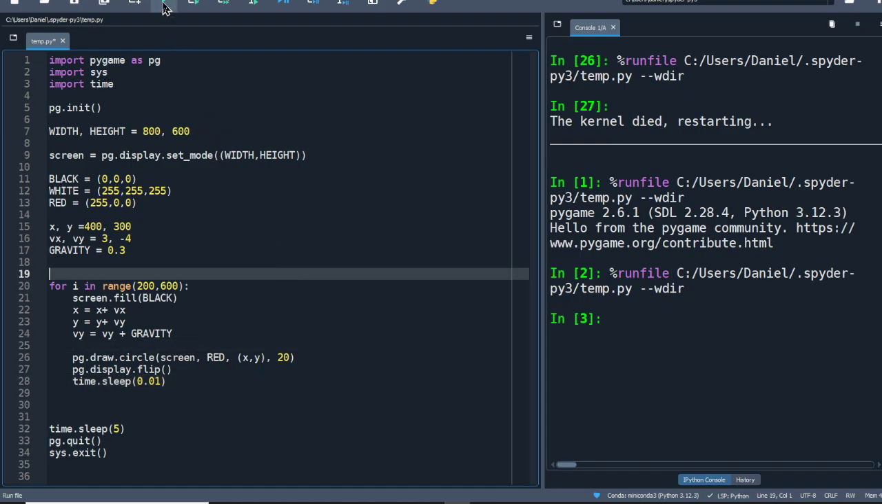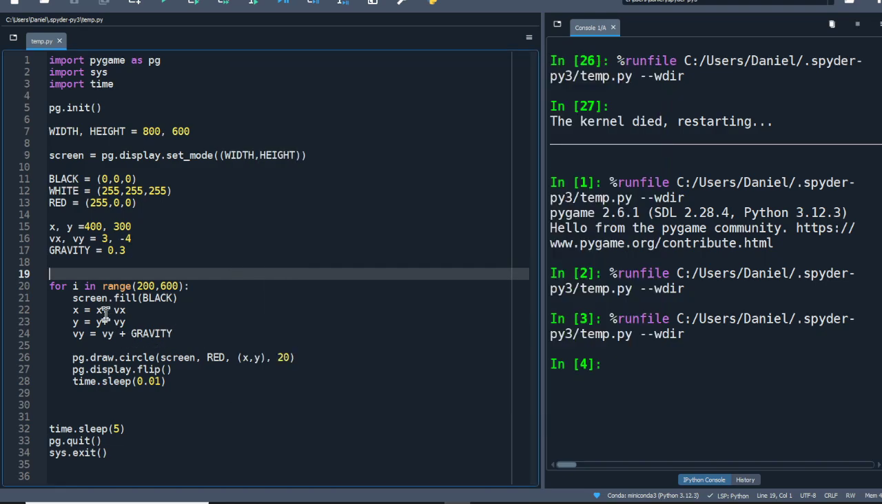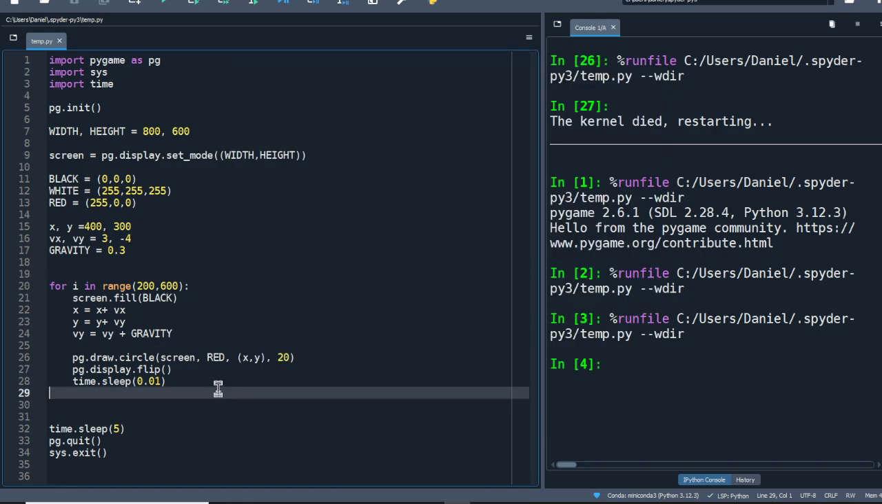Alright, so let's see what happens. Run it. Okay, so the ball went up and then just went outside the screen. And after some time, when the for loop is over, it's going to die out. Okay. So it did do a parabolic motion, which is kind of neat, but if it's outside the screen, it's useless. So what we're going to do is make the ball bounce off the bottom end.